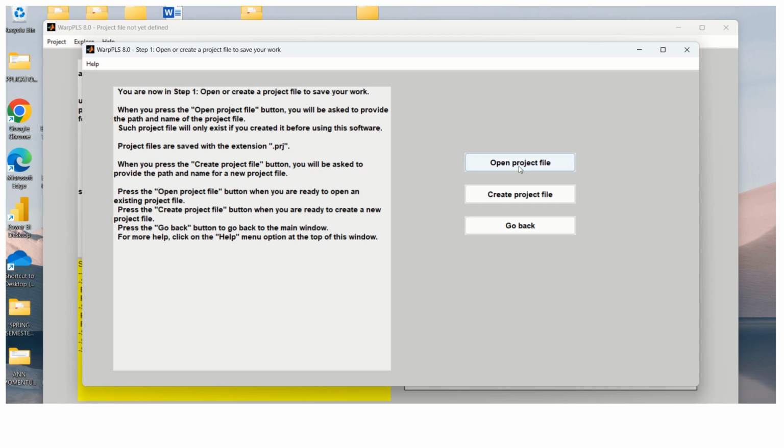Okay. Now there are two options: open project file and create project file. Open project file is if you have already uploaded the Excel file on the software, you can open the project file. Otherwise, you can create a new project file. It is better to create a new project file because every time you make changes in the data sets, variable names, sample size, etc., you can better always choose create new project file.